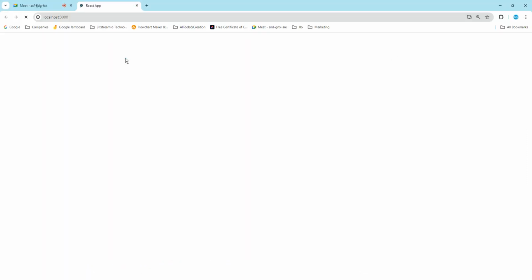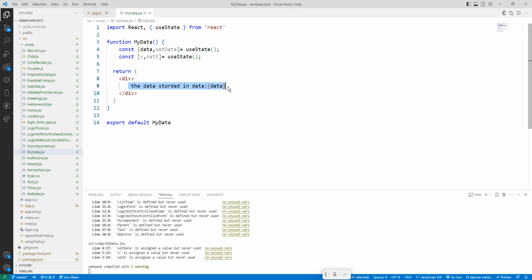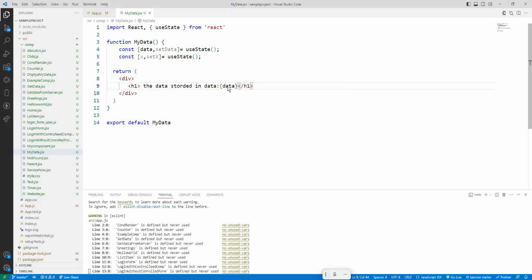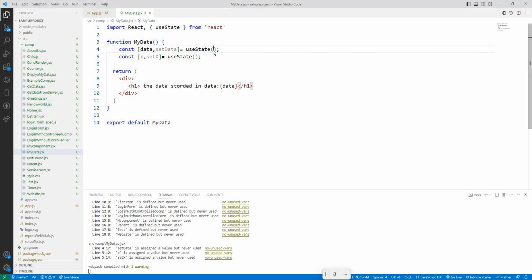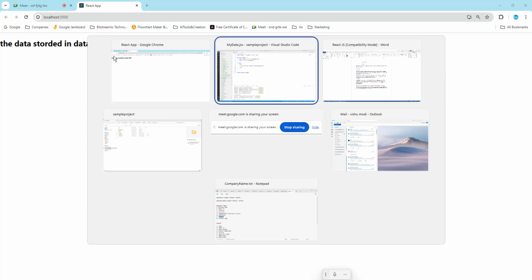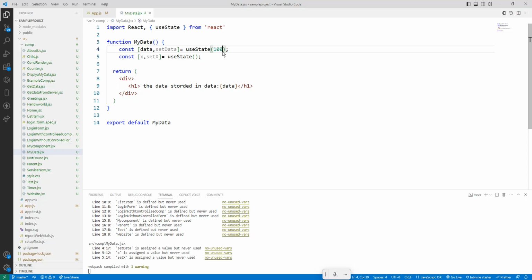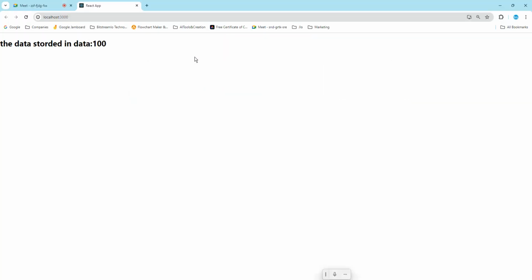So here, the data is stored in the data is. I will just cut it, Control X, H1, Control V. The initial value is empty, so that is why it is empty. If I pass a value, something like 100, now the data is going to be stored here as 100. That is a number, and this is a Virat, save it. So this is the Virat.